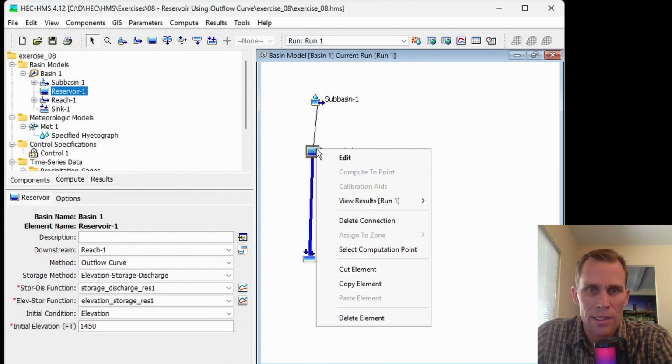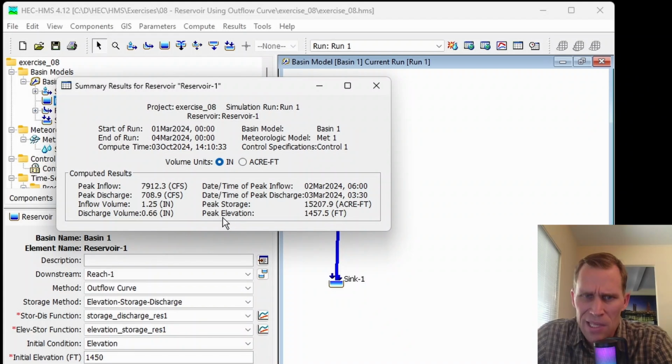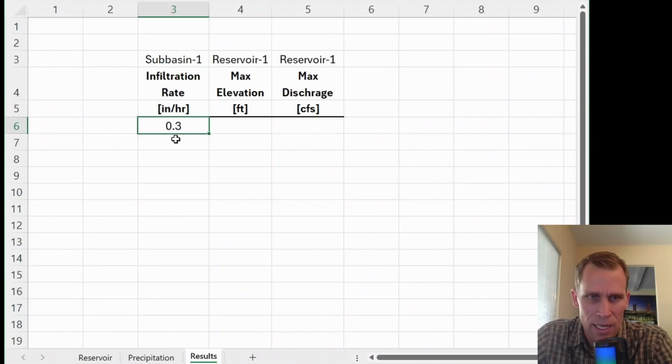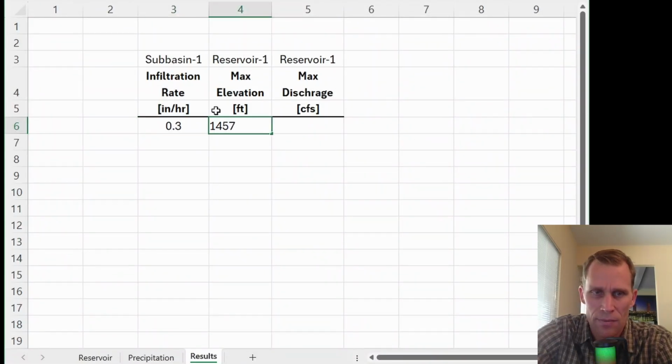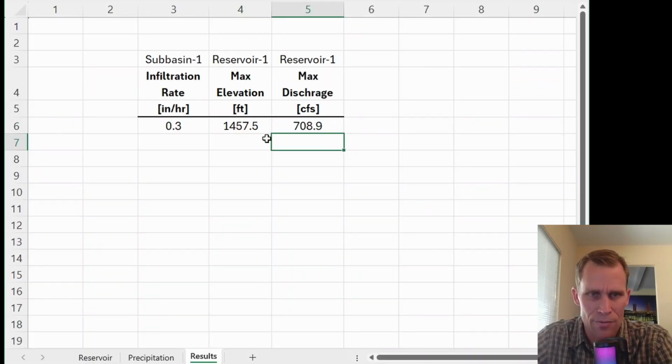What I'm going to do is right click on the reservoir and then click on summary table. And what we have here is the peak elevation is 1457.5. So what I'm going to do in a results tab is say 1457.5. That's the max elevation. I can keep track of the peak discharge here as well, 708.9. Not necessary, but I was just kind of curious what it would be.